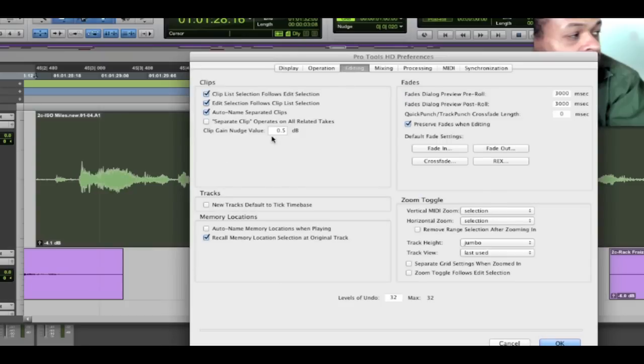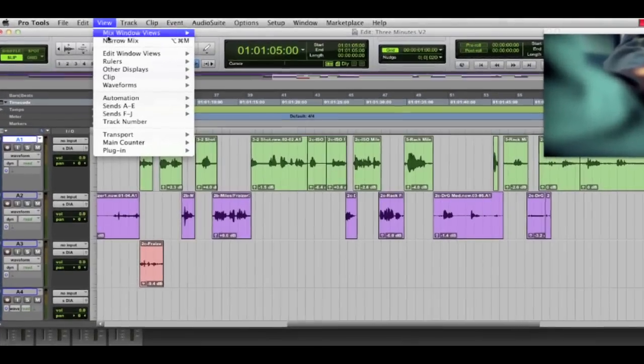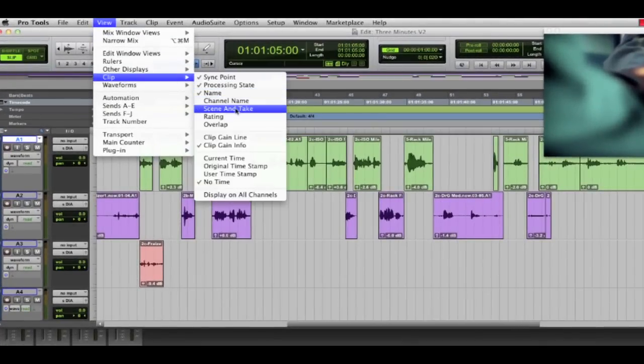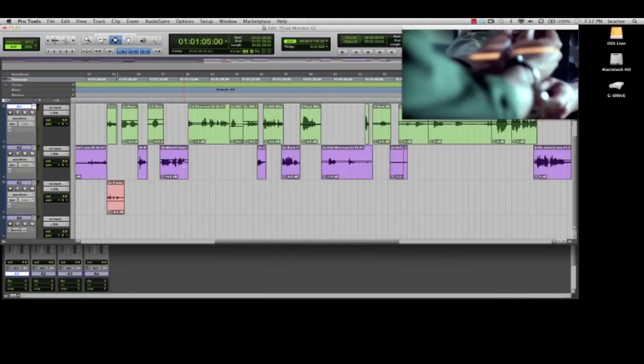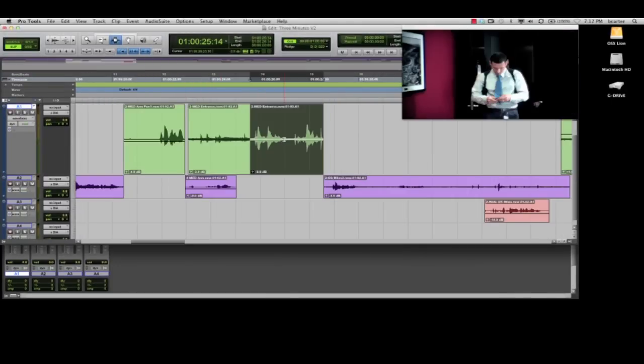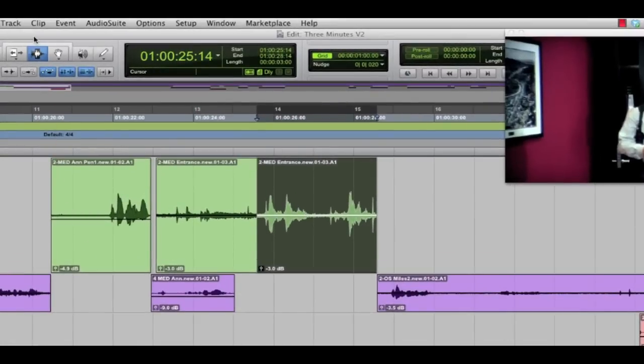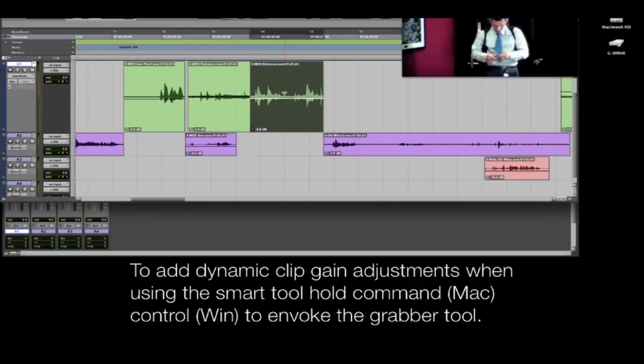Let's turn on another new clip view. So go to the View menu and this time select Clip Gain Line. This provides a visible line in the center of a clip that can be used to adjust the clip's gain. So now when using the Smart Tool, this can really speed up the process of adjusting a clip's volume gain. With the Smart Tool, I can place the cursor over a clip, and it gives me a tool that can easily grab the clip gain line and adjust it.